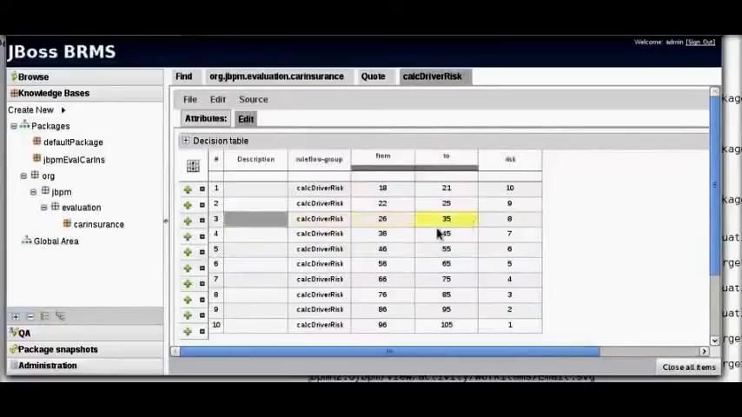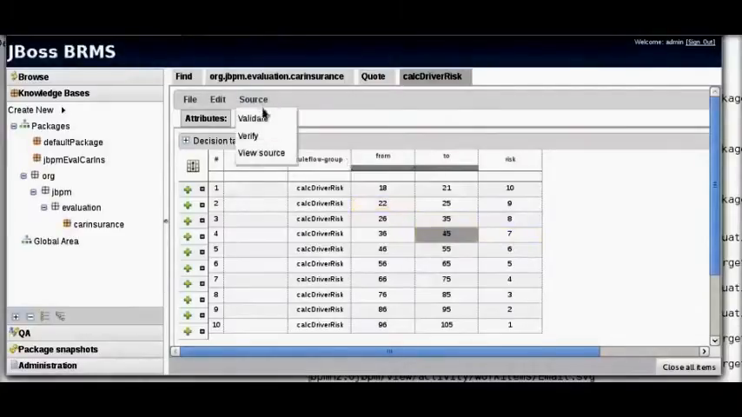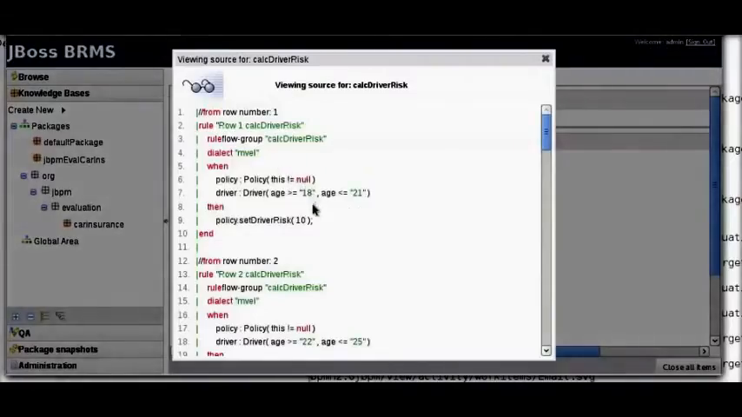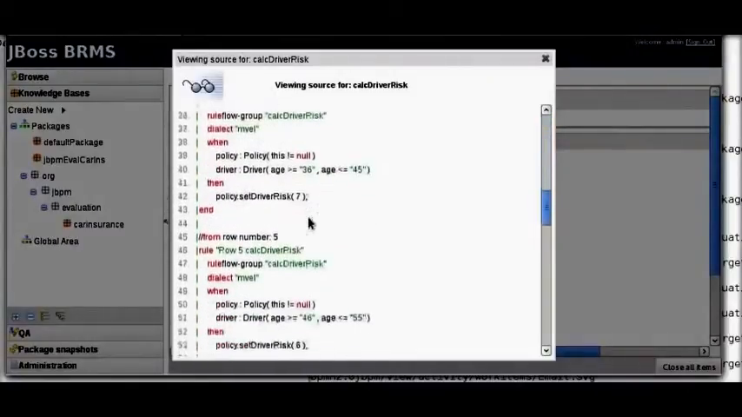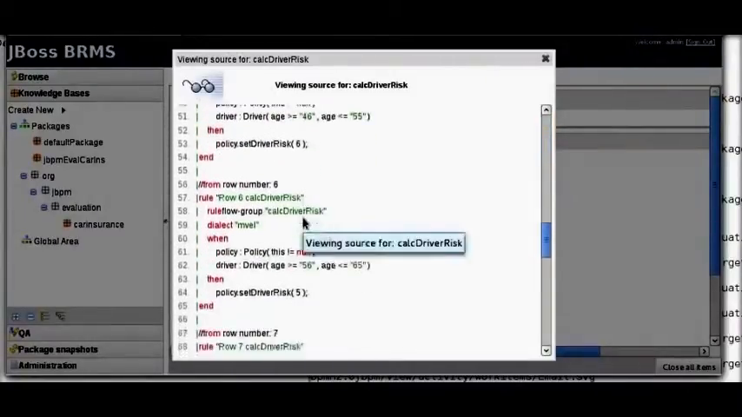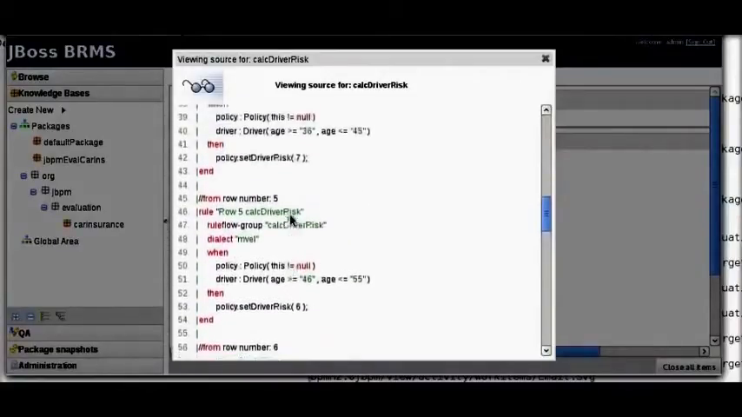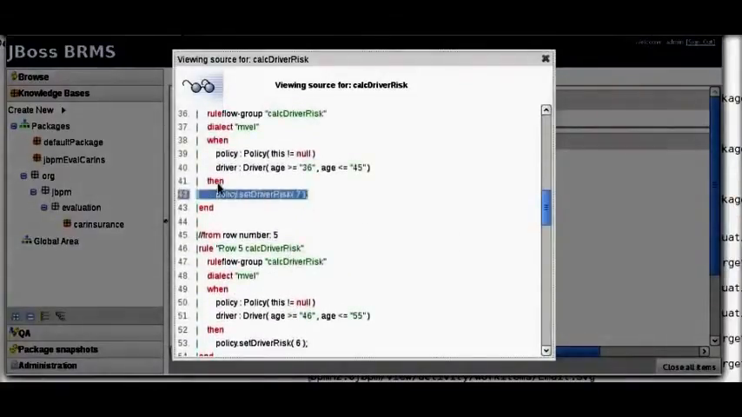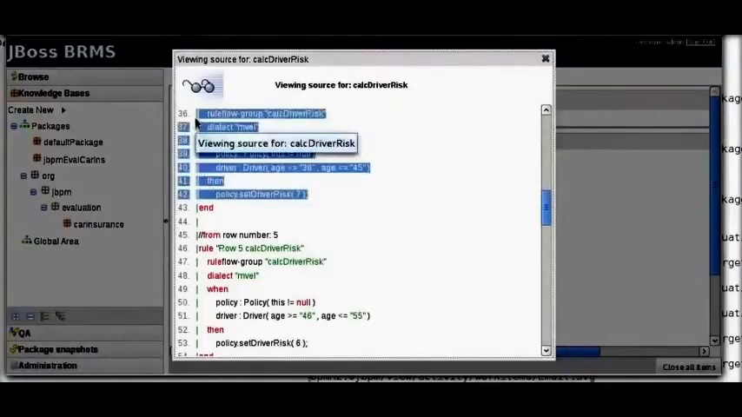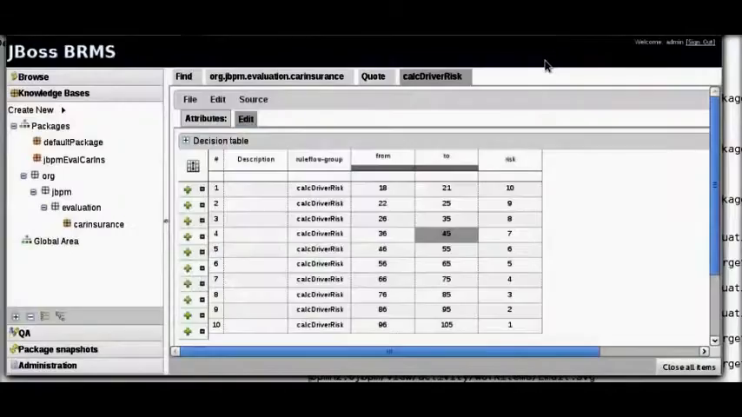Different age groups give different risks. A driver age of 45 gives a risk of 7. So for a driver of 45 years old, the risk is going to be 7. You can see the rules being generated by the decision table. Here we're showing the rule for that driver between 36 and 45, a risk of 7. So driver risk of 7.